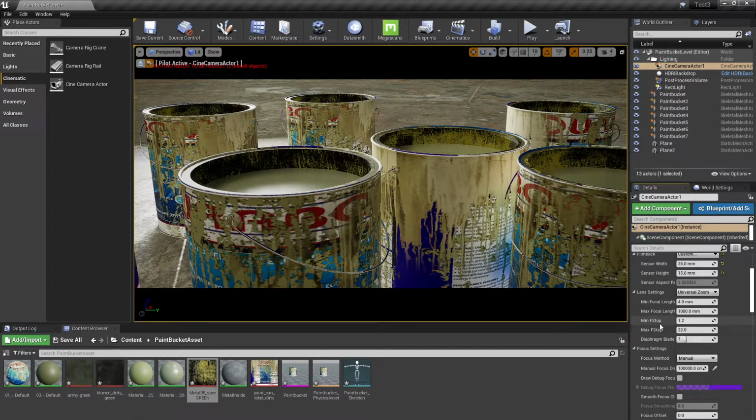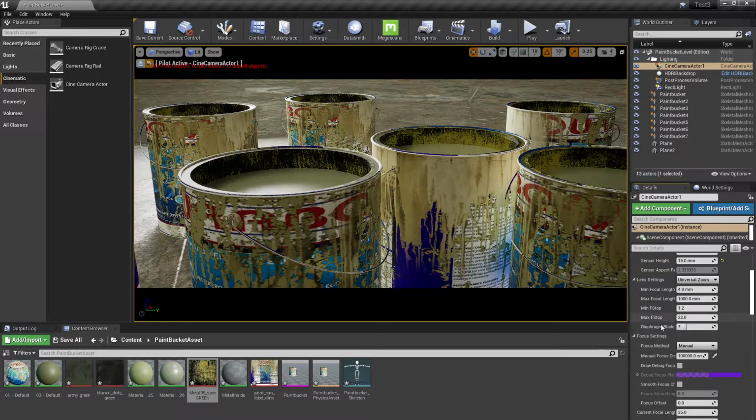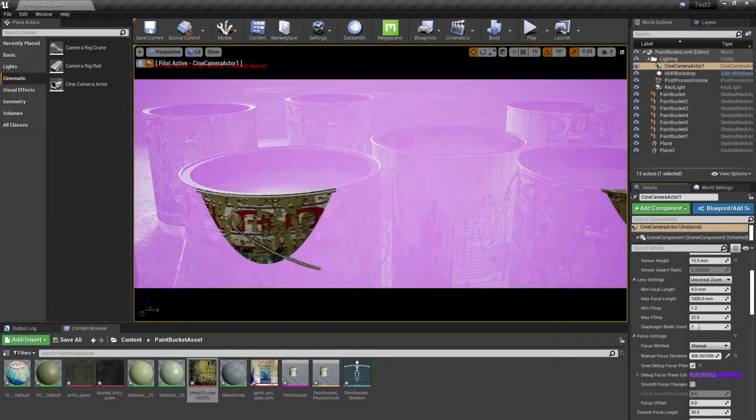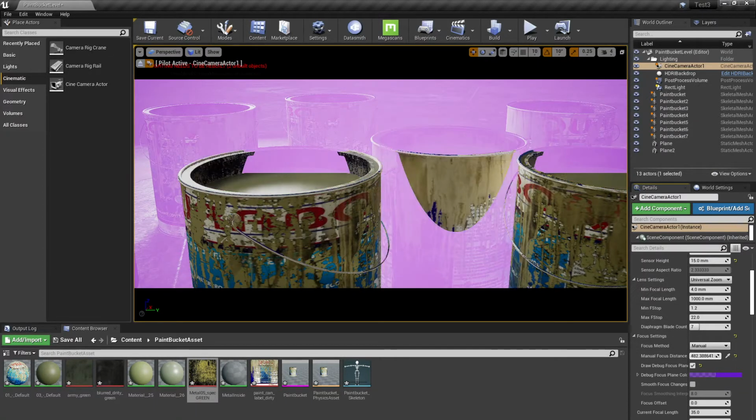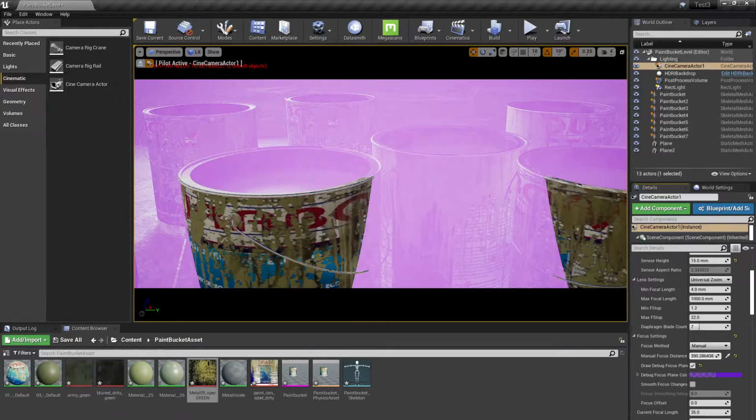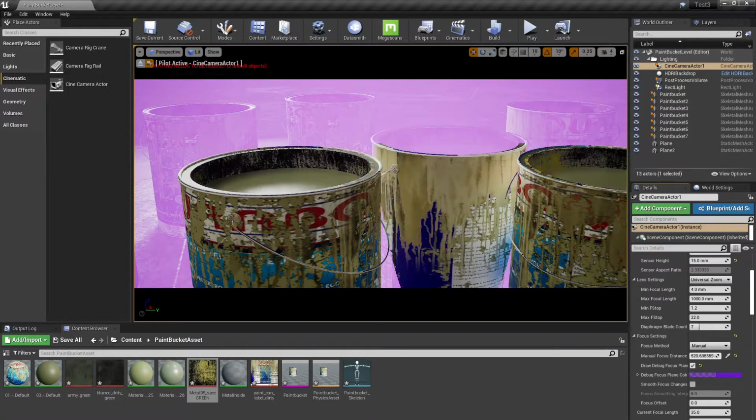And for focus settings, I'm going to go ahead and create some depth of field. So I'm going to click Draw Debug Focus Plane. And I'm going to start to spin the manual focus distance until I can see it moving. It's this pink thing. And I'm going to put the focus where I want it. So I kind of want the focus to be maybe like on the middle can. Looks pretty cool. About like that. And I'm going to turn it off.